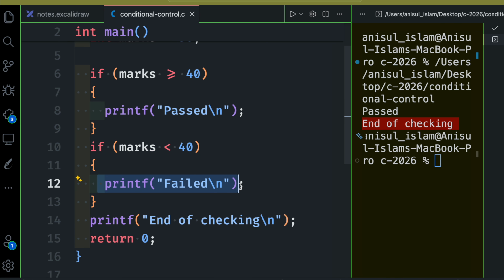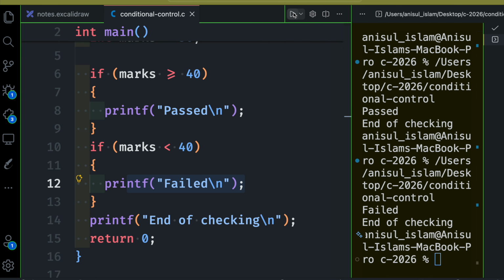In this case, it will print failed. And when all the if blocks are done, it will just continue with the rest of the stuff. So here it will print end of checking. So we'll have failed and end of checking. Let me run it again and let's see what output we're going to get. I need to compile and run it again, and there you go. We have failed, end of checking.